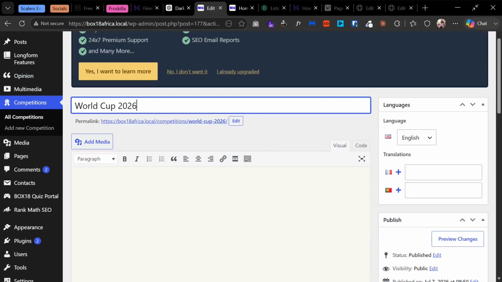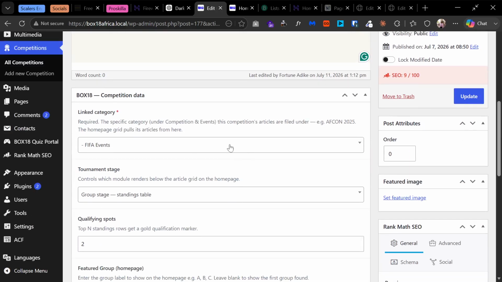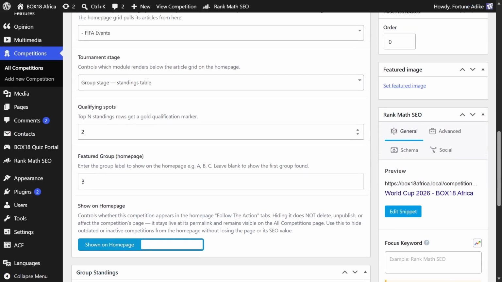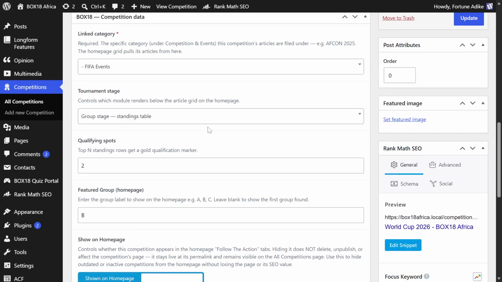Now, having filled this, you select the category, and then these parts are actually optional. This tournament stage is optional. But if you want to fill it, say we have a custom competition that is ongoing that you want to add, you can do that from here.